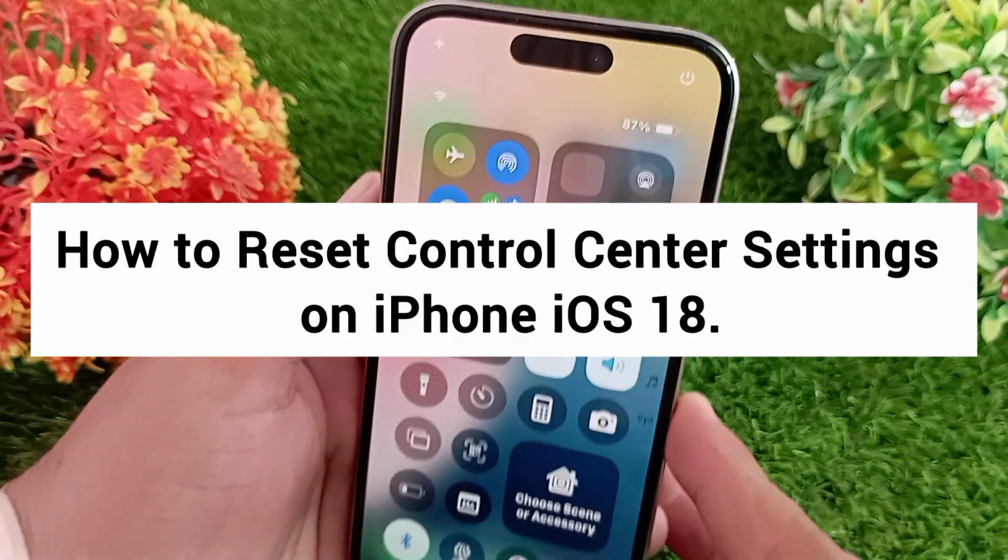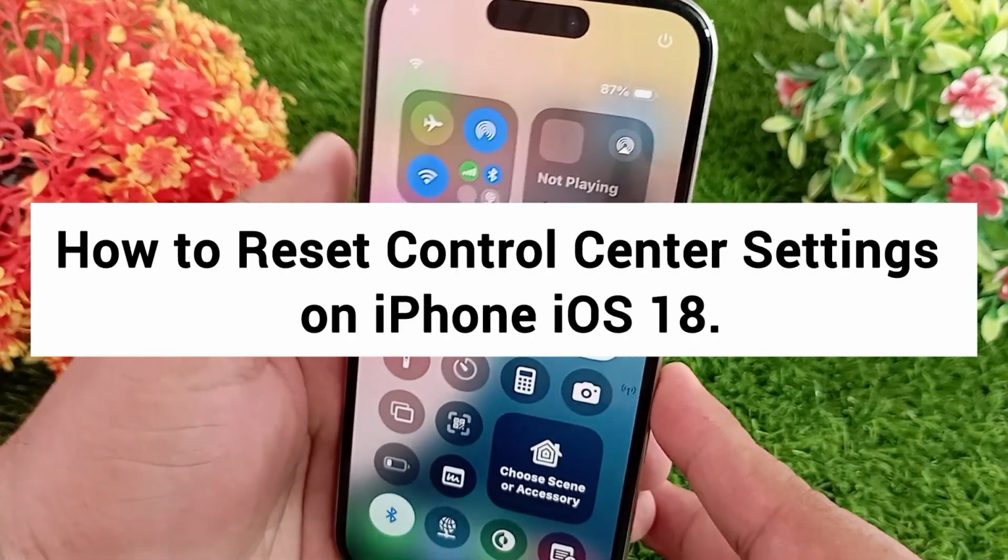How to reset control center settings on iPhone iOS 18.